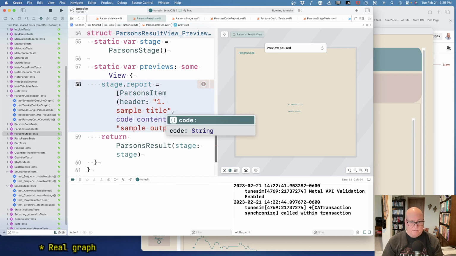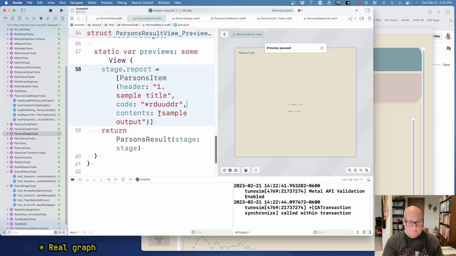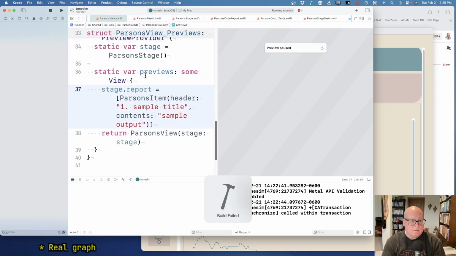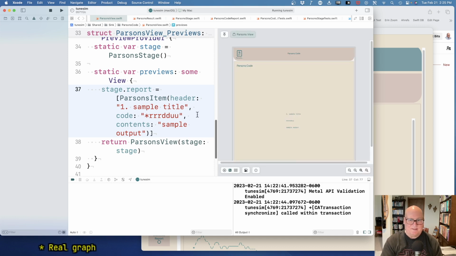Let's make code is star RDU UDDR. Okay. And build. Missing argument for code. Oh yeah, right here. Okay. Take a look at the preview. If you put it in, it should show. Yeah, there it is. Okay.